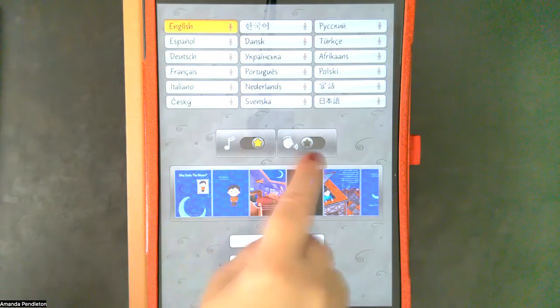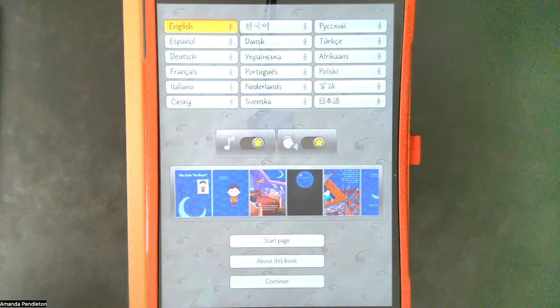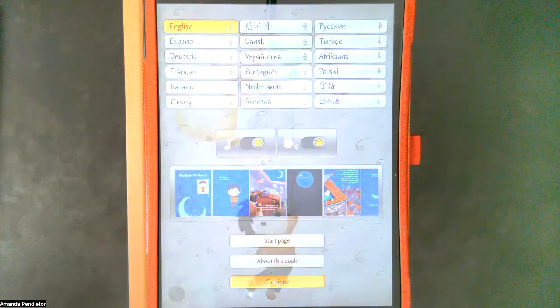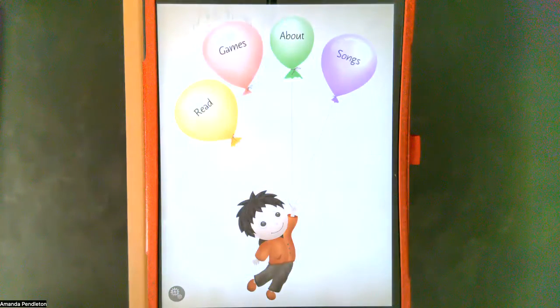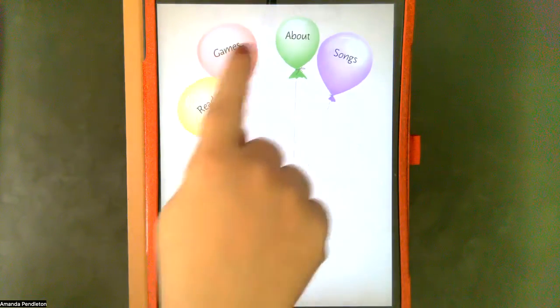I can pick if I want the music on or off. And then I can pick if I want the person to talk or not as we go through the storybook. So let's continue. I turned the sound on. I'll turn it off in a few minutes, but I want you to hear it. So we have 4 different features.